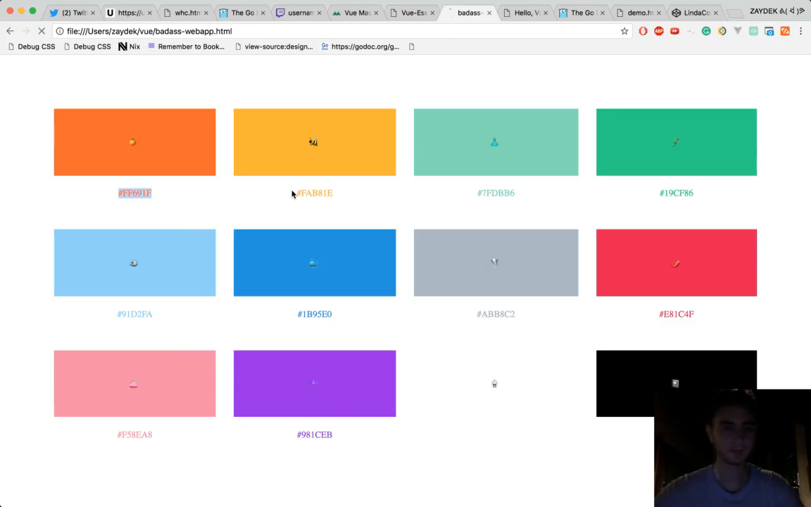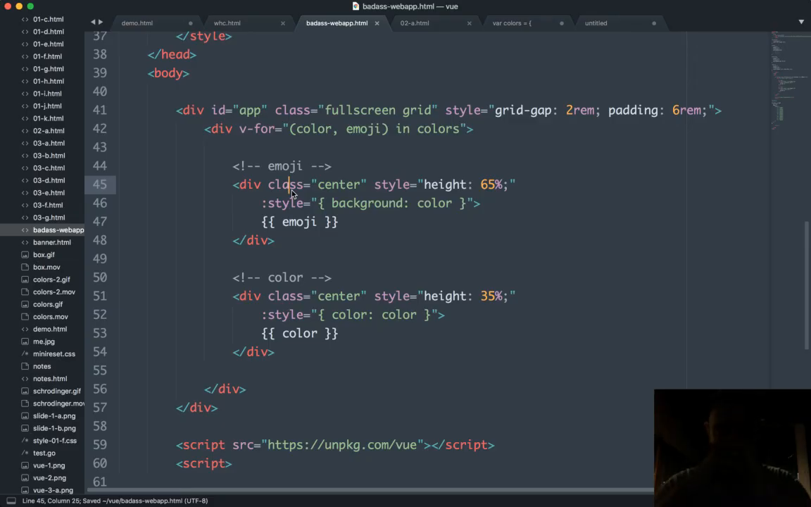Okay. Sorry, I'm getting confused. So we care about this one, the color. If we click this, we want to inherit the color. If we click this, we want to emit the color. So we might need to do some advanced Vue here.